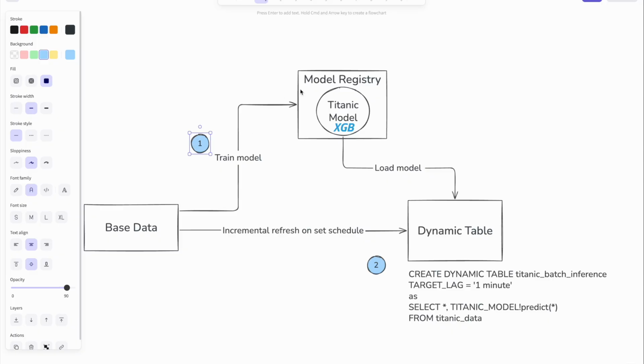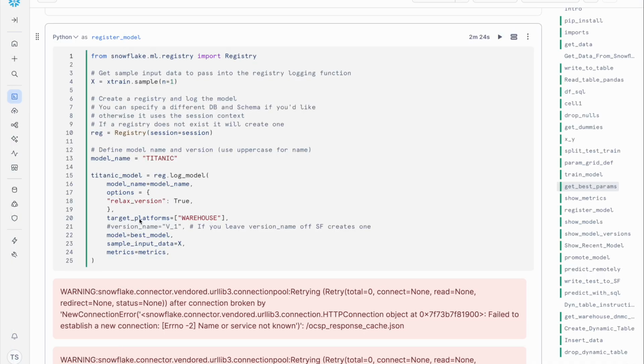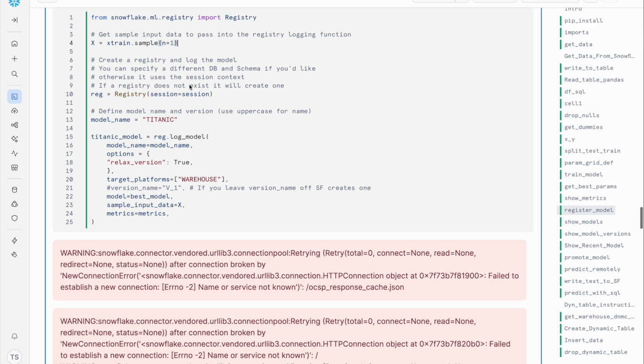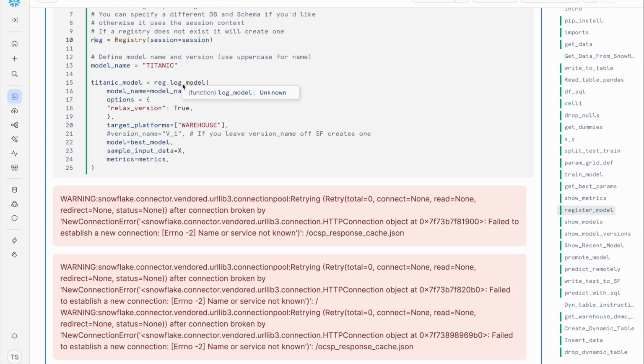We now need to actually load it into the model registry so that it can be referenced and productionalized further on. So that's what we're doing here. We are getting a sample data set, just grabbing a small piece of what we trained the model on. We create a registry object that we will work with in the future. Later on in this cell, we specify the name of the model, and then we run registry.log_model.